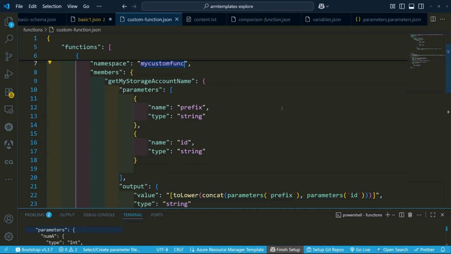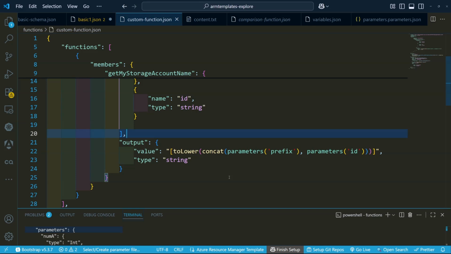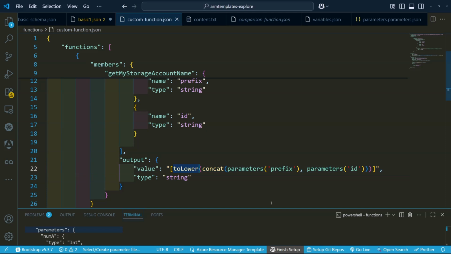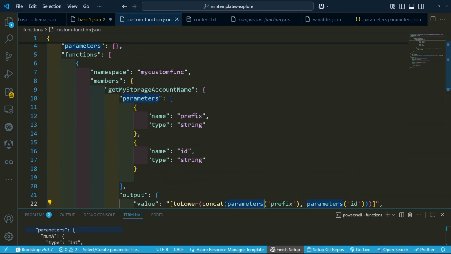Then for the members, you need to define the name. And then when you have defined the name, you need to set the parameters. So in my instance, I have two, but you could put any, many, more than two. Then the output, as you can see, I just played around. So yeah, to lower, because I know you're gonna create a resource name or something name inside a certain group, it will need to be lower. So I just concatenated the prefix and the ID coming from the parameters.